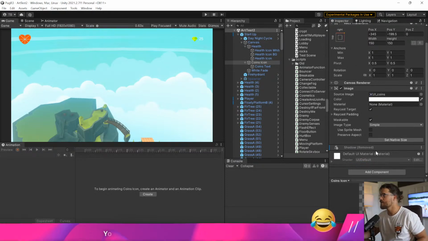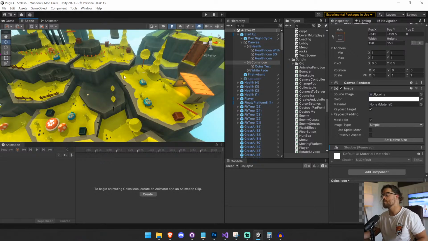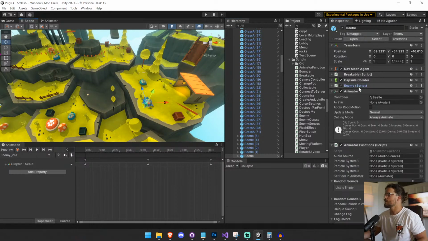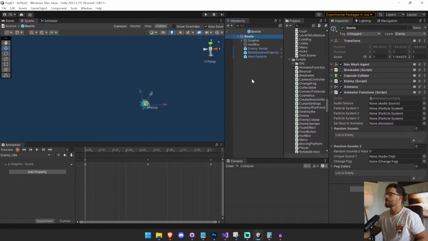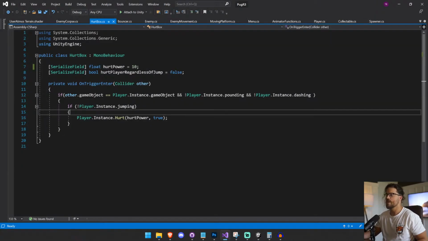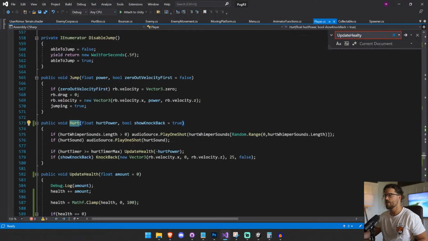What were we doing? Oh, knockback. Sucks because for some reason the player will not knock back when you get hurt. So let's go to our enemies here and let's take a look at this hurt box. It's really frustrating. Player hurt. Okay. Show knockback is set to true by default. Okay. Let's take a look here.